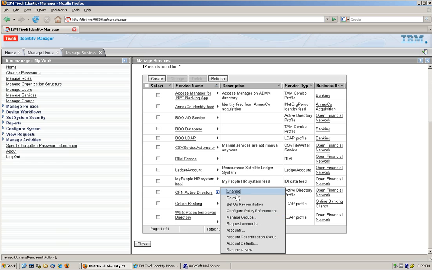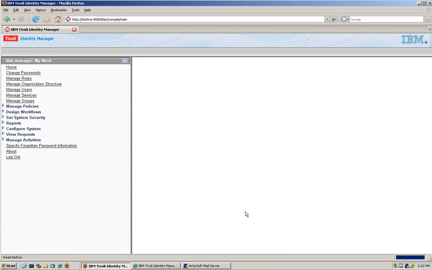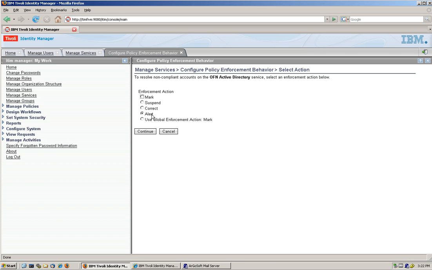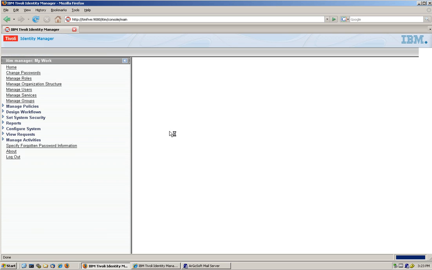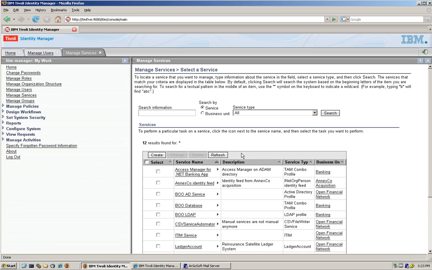This is the one that we're going to be using and the one that we're going to be reconning later. But in here, if we look at the configure policy enforcement, in the previous example we had a service for the same adapter and the policy was correct. This one has a policy that is alert. We don't want it to fix anything. I just want you to notify people about the abnormality.